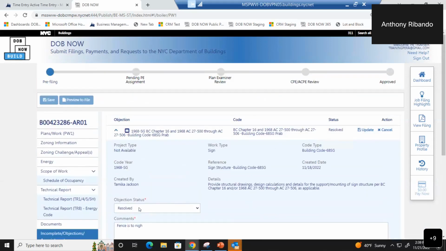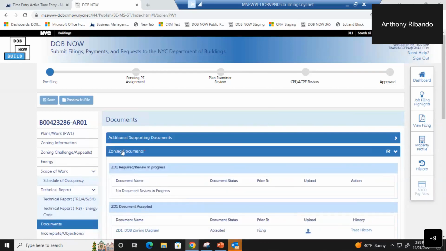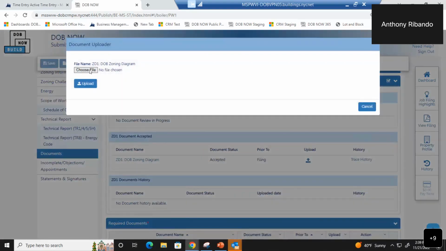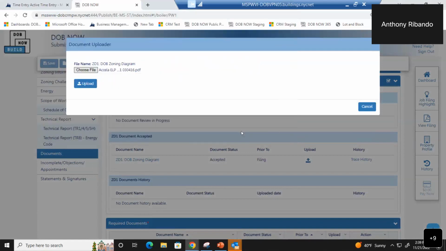All right, now let's take a look at replacing the ZD1 document because we're going to have to do that as well. So I'm going to head over here to my documents tab. And then over here are my zoning documents. Now here's the previously uploaded ZD1. So I'm going to come over here, click my upload button. I'm going to navigate to the location of my document that I want to use. I just have these random documents here that I like to use for demo. So I'm just going to click open to that.